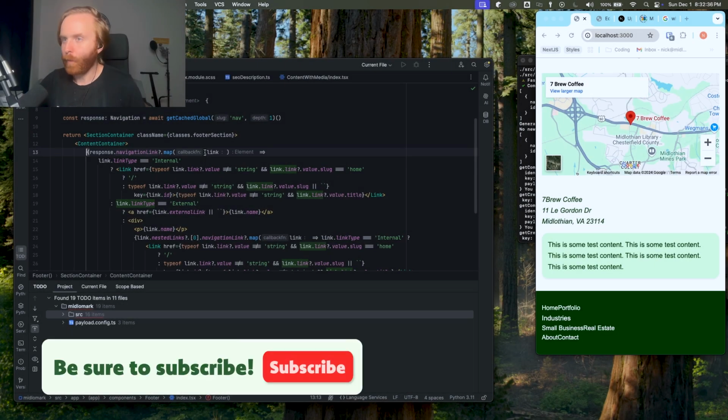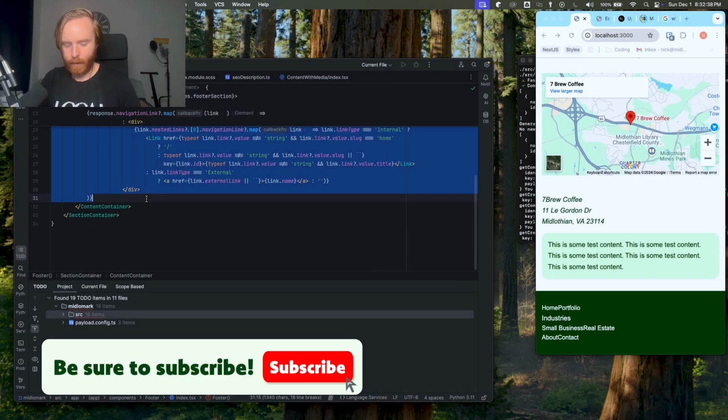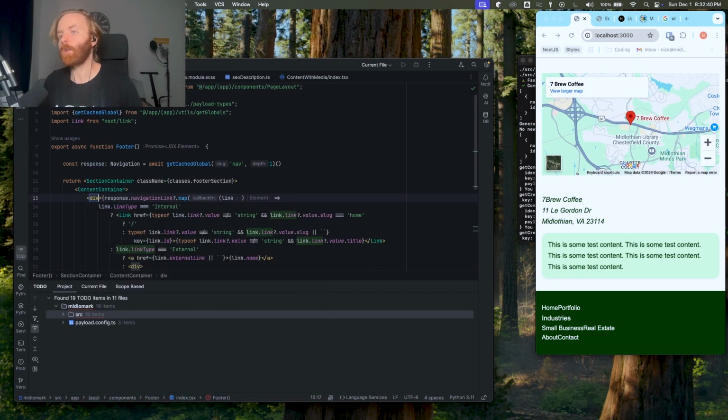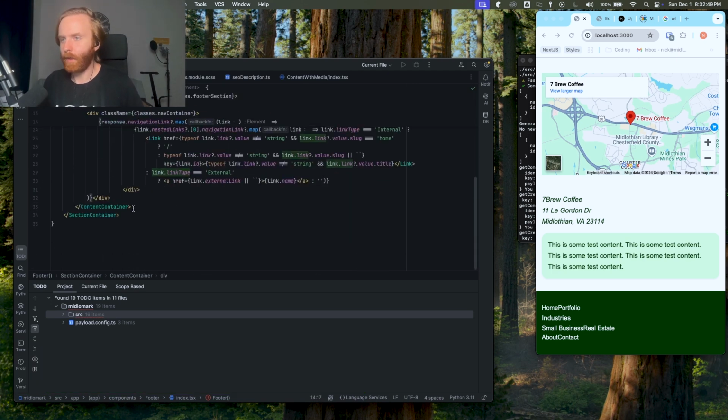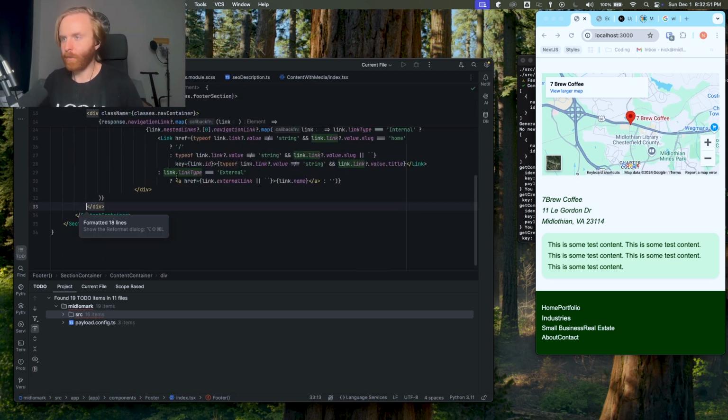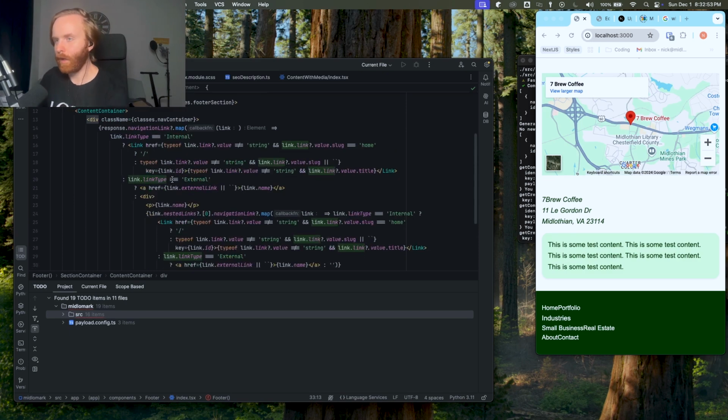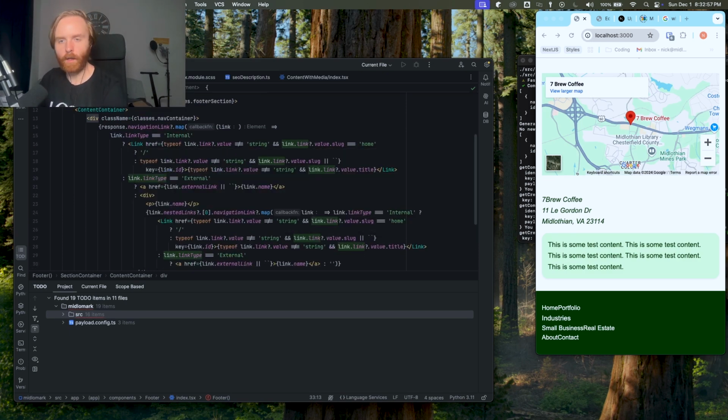So what we're going to do with this response is set an internal container. I'm going to do classes dot, we'll say nav container here. And then that'll come down. Let's just reformat it. So then anything that is a link here, what can we do?